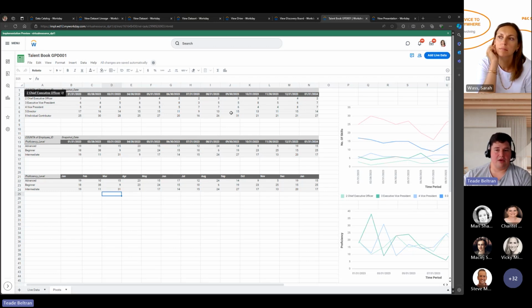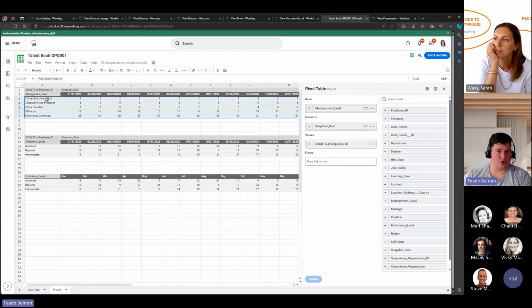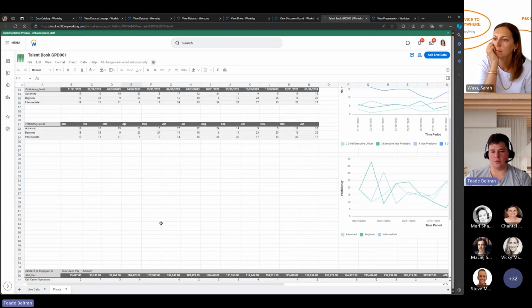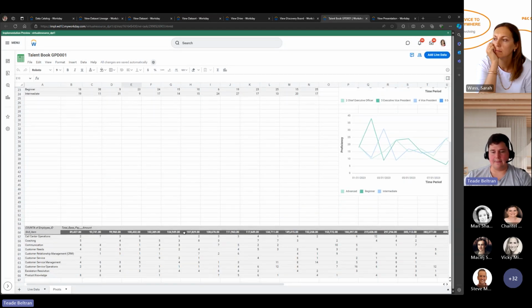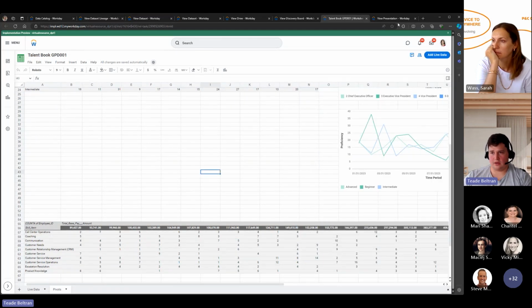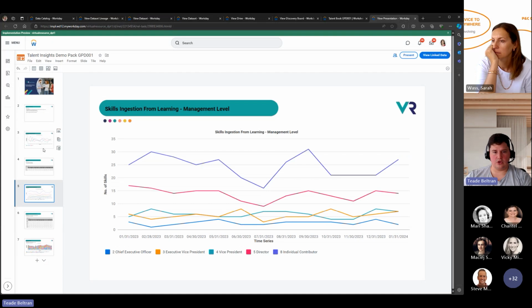So you get your data, you pivot it in some way or create a chart of some kind like I've done here. These are all just examples to show you what's possible in here. And then once you've got these charts made, again, it's just a normal sort of pivot table setup, you go into your presentation.